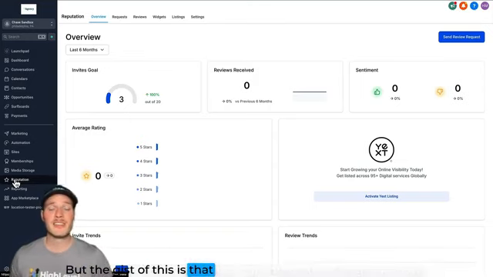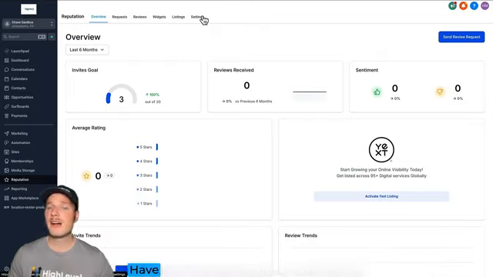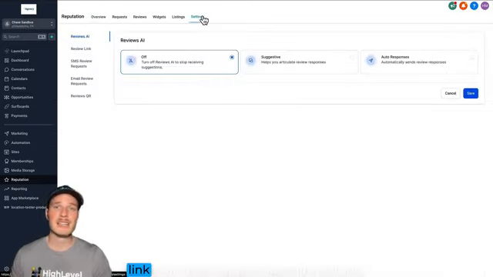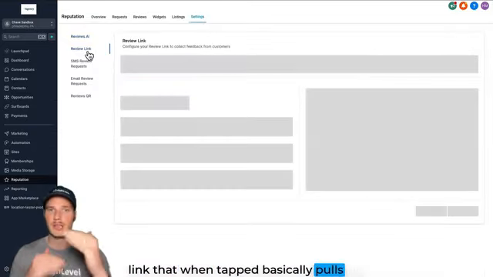But the gist of this is that you can integrate a Google account, have High Level generate a really simple link that when tapped basically pulls up just a little box where they leave the stars and the comment, so it makes leaving a review super easy. Then in the quick actions or in contact profiles or in a couple different places, you can send review requests via email and SMS super simply. So we already have SMS and email dialed for our sales follow-up. Now post-sale, we can just simply ask for a review.